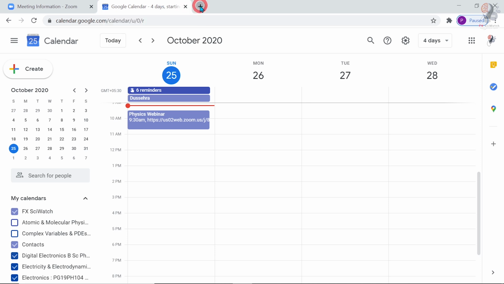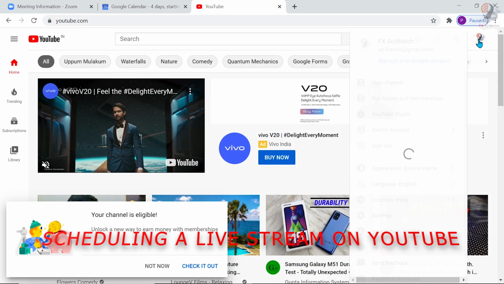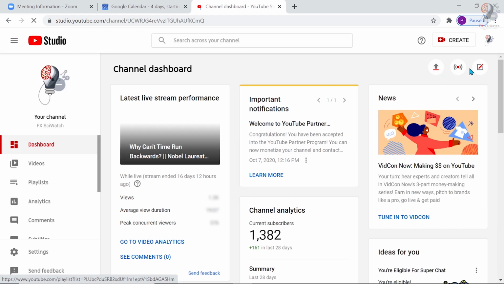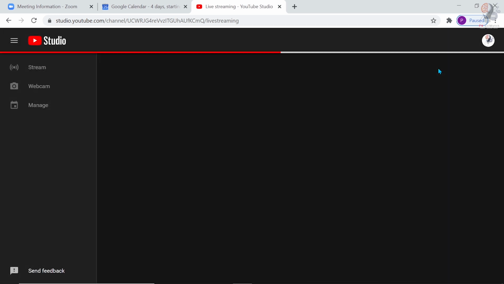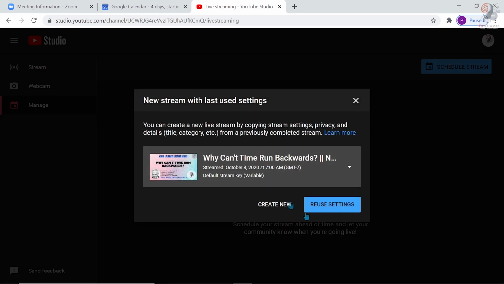Now we have to schedule the live streaming on YouTube. Sign into YouTube and go to YouTube Studio. We can schedule a live streaming by clicking the Go Live button directly or clicking the Create button and then the Go Live button. This will redirect you to the Schedule Stream page. Click on Schedule Stream tab. Then click Create New.